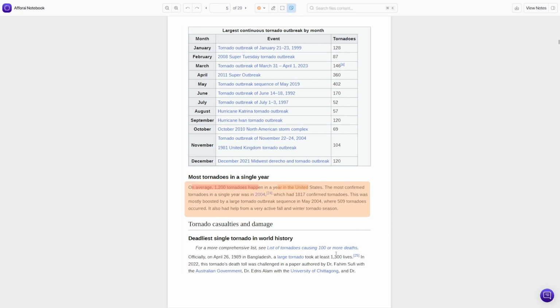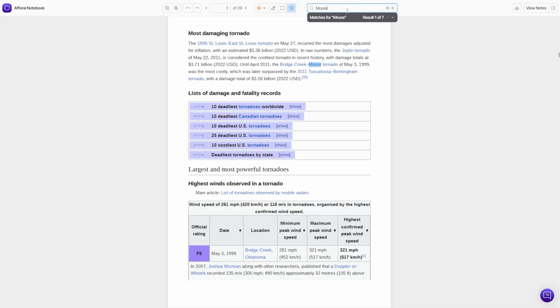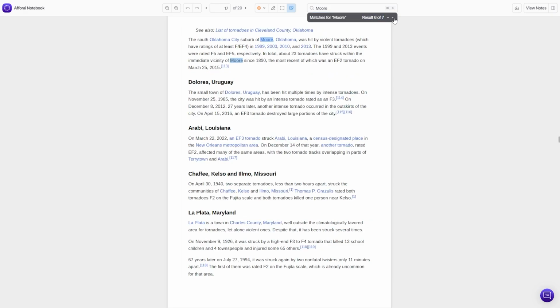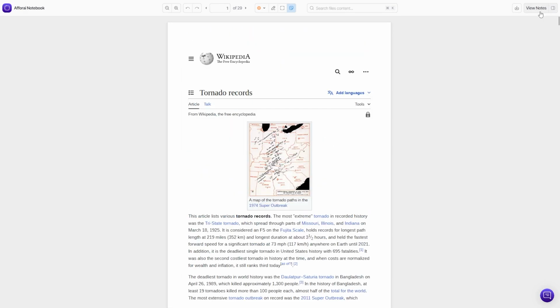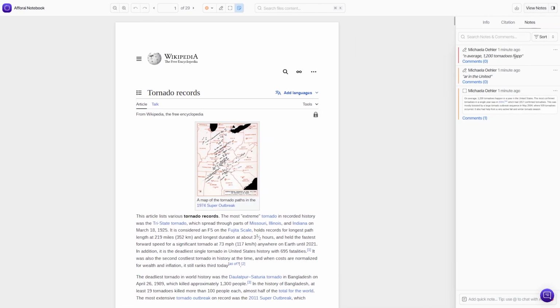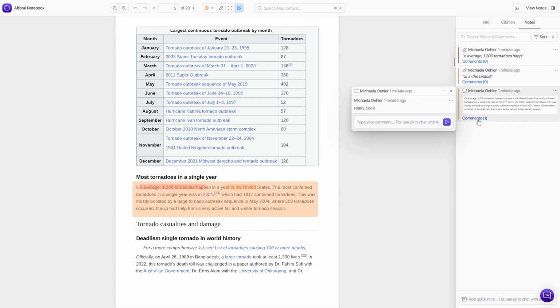And we can also add a sticky note. So we're going to have our comment be really cool. And we can also search the content. So if we want to look at the more tornado, we can search just right there. So we've got result 1 of 7. It's going through all instances of the word more. Now, if we need to take a look at all of our notes, we can do so by just clicking this notes, and we can see all of the highlighted areas as well as all of our comments.